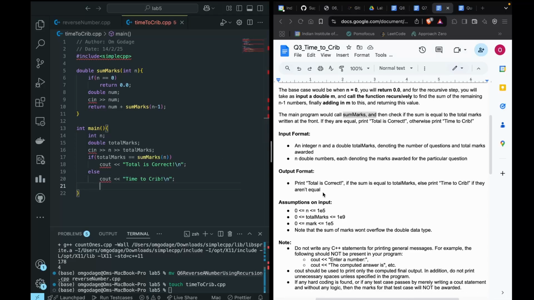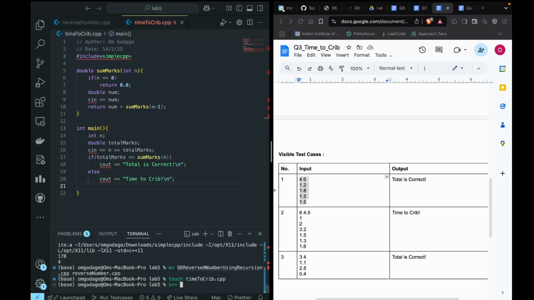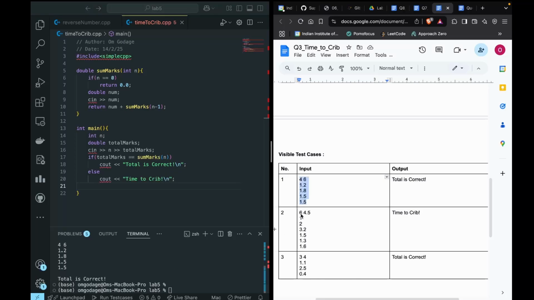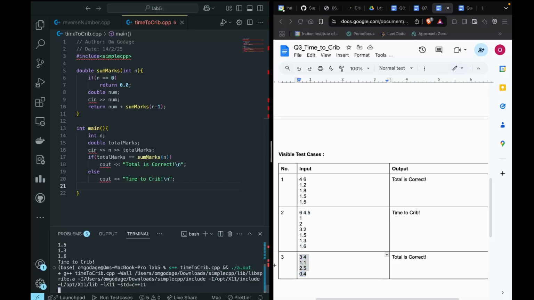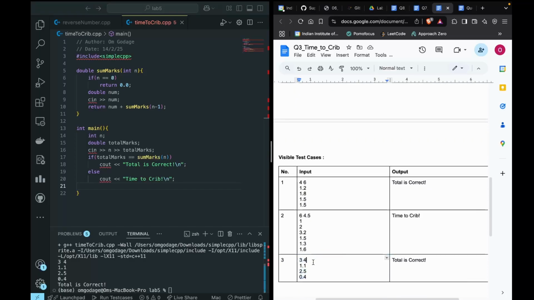Okay. Let me see if it works or not. Total is correct. Total is correct. Okay, so let's do a dry run on this example.